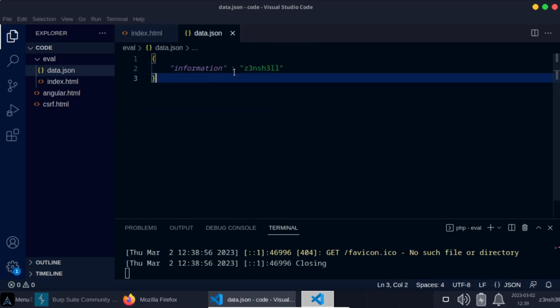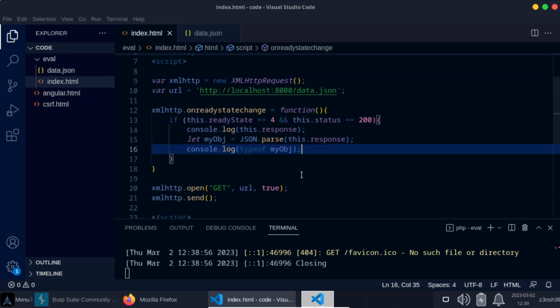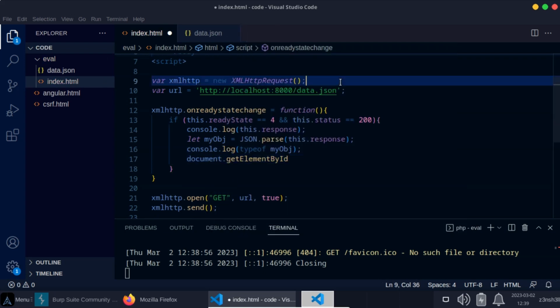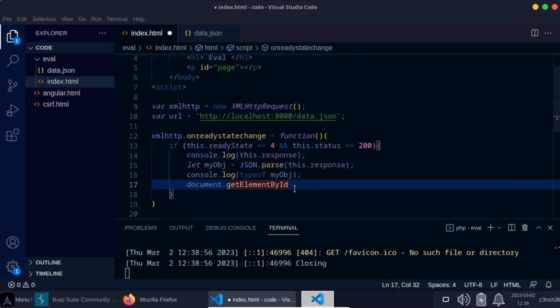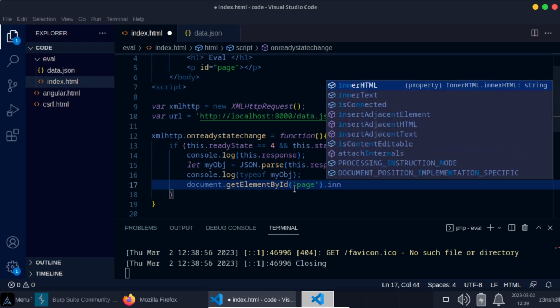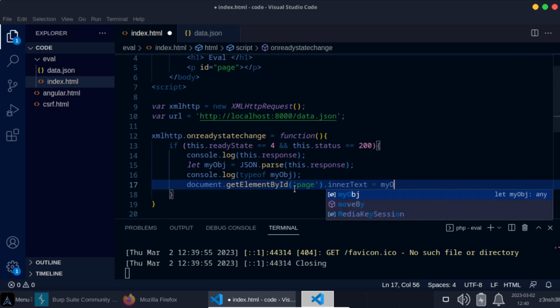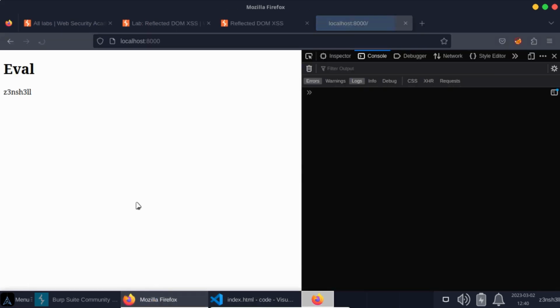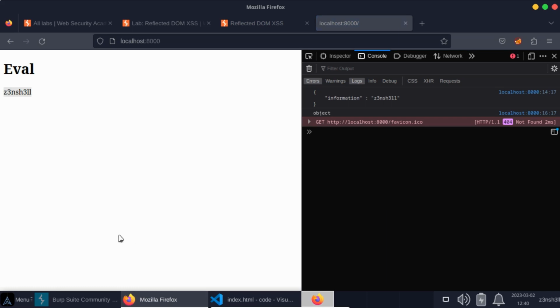Just as a quick recap on our JSON object, it's returning information as the key and then Zen shell as the value. So we could do something like document.getElementById. We created a paragraph and we gave it the ID of page, so let's pass in page. That's going to select that specific element from the DOM. Then we can set innerText equals myObj.information. That should now render the data to the DOM in response to that HTTP request where we get the JSON object returned. So let's head to our page and refresh that. We can see we get the information rendered to the DOM.